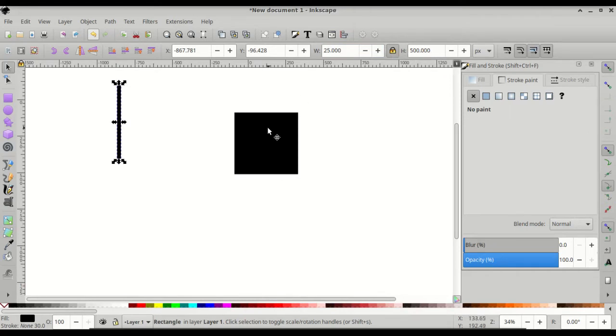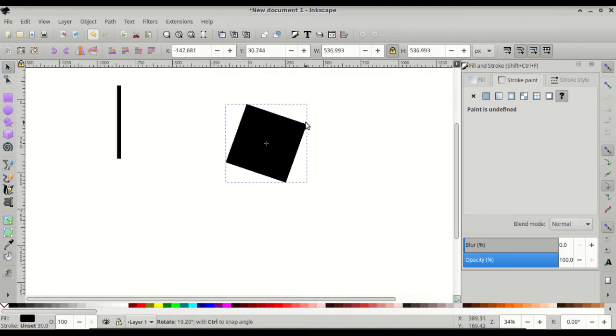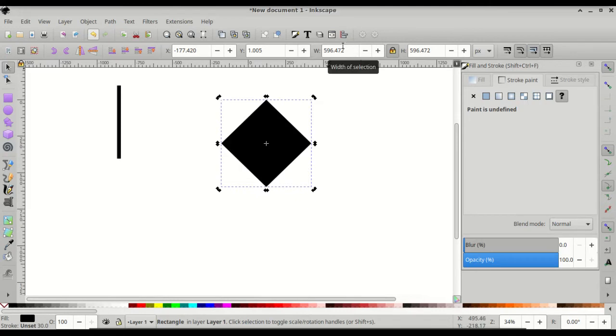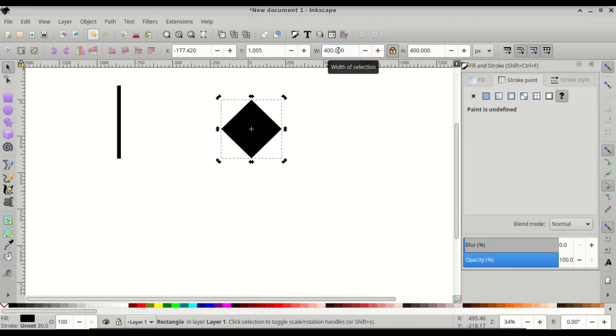Then come over to the square, click it once to show the scaling handles, then click it a second time to show the rotation handles, and click and drag while holding the Control key and snap it at 45 degrees. Then come over to the width and height of the square and set it to 400 by 400.